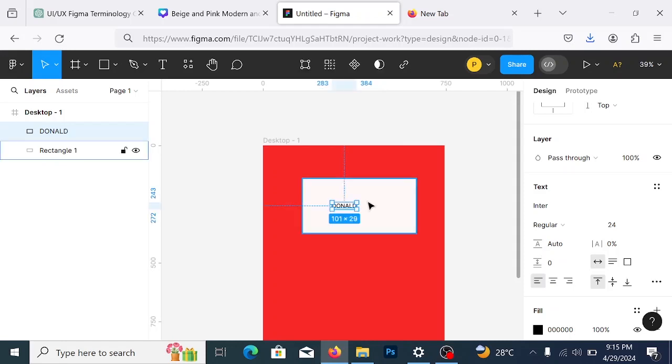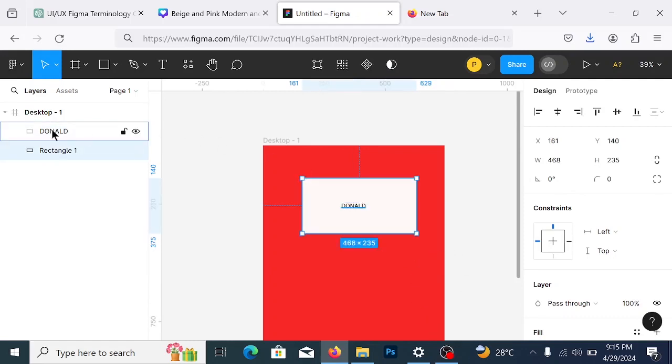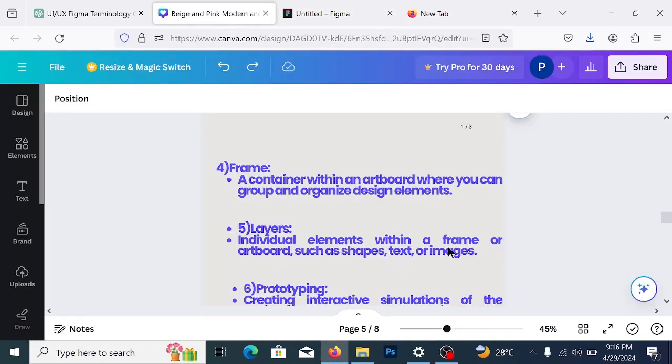So this is a frame, and this is a layer. Two of them are inside the frame. This is a layer, everything now. You can see the space; the layer is not going to be full. It shows that anything inside this desktop, like the text Donald and the rectangle, is inside the frame. So which other one are we going to?